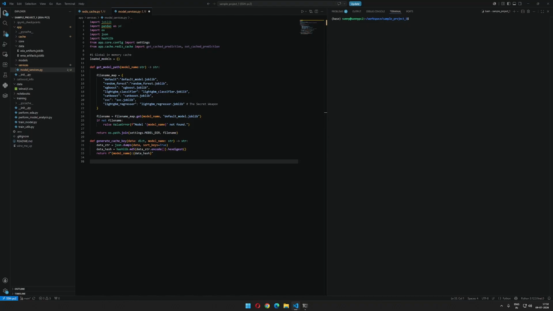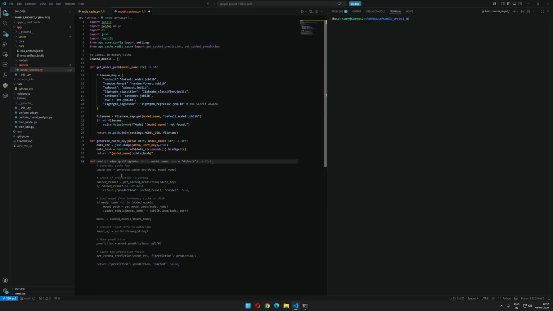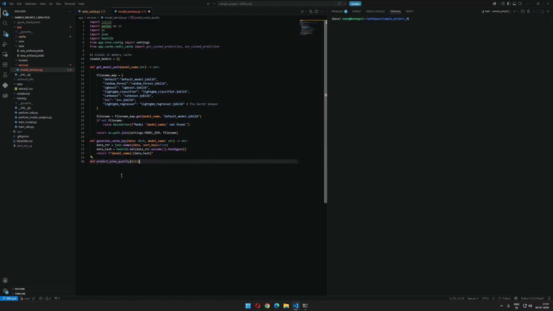Next, we are going to write the prediction function. Next, we're going to create the function here, def predict_wine_quality. It's going to receive data as a dictionary.